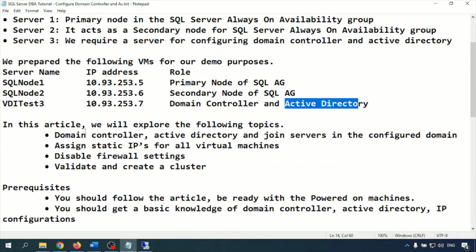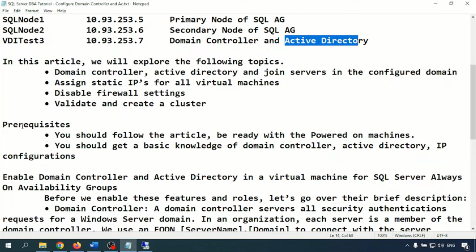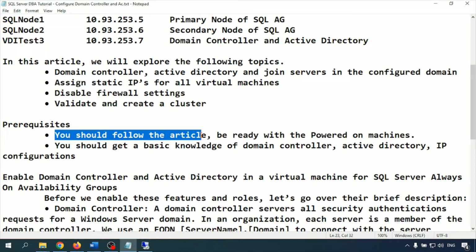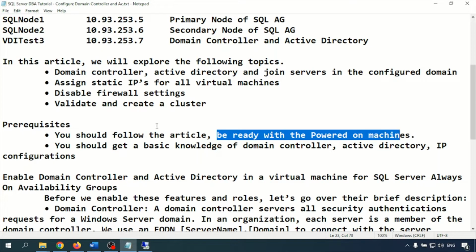And in this article, we will explore the following topics: domain controller, Active Directory, and joining servers to a configured domain. Second is assigning static IPs to all the virtual machines, disabling firewall settings, and validating and creating a cluster. So we should follow the article. Be ready with the machines powered on. All the servers should be powered on.